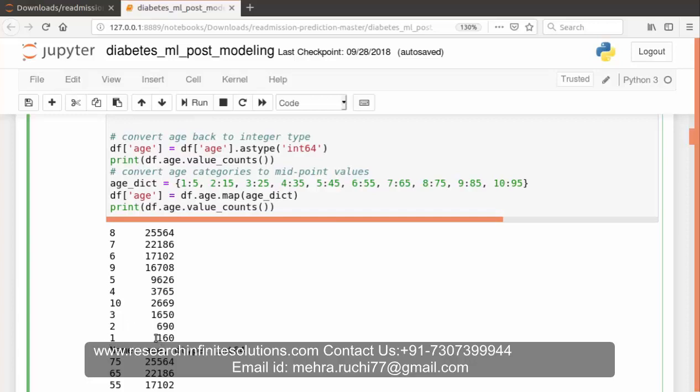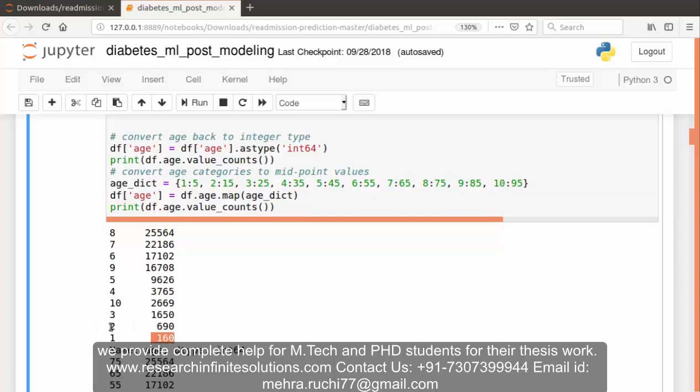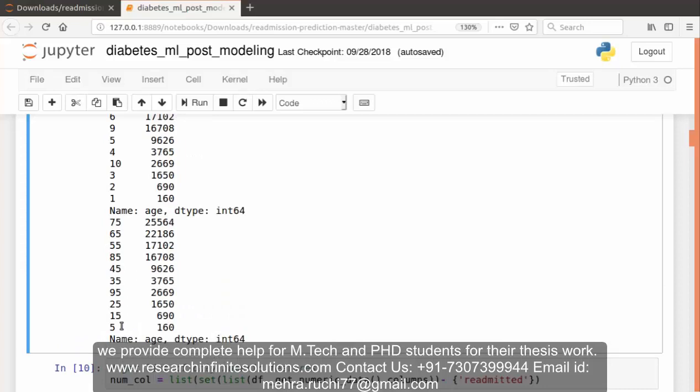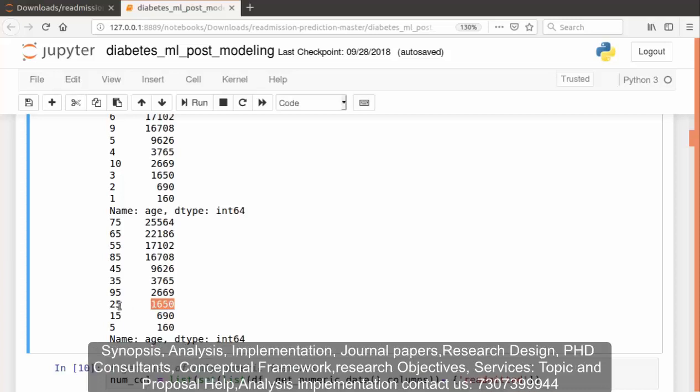The number of patients in the age range 1 is 160, number of patients in the range 2 is 690. After that, since we have converted age back to integer type, here we are having the corresponding values of each age, that is, this is the number of patients having age 25, having age 95, and so on.